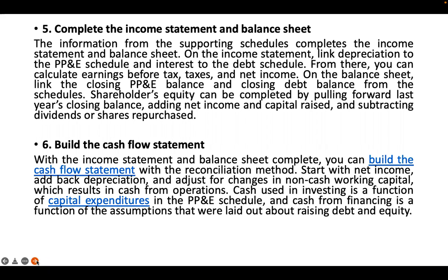So this is more of a theoretical aspect of it, but when we learn it by doing it manually in an Excel sheet, I hope you can understand it much clearer. Build a cash flow statement. Once your income statement and balance sheet are finalized, we will go ahead with the cash flow statement.